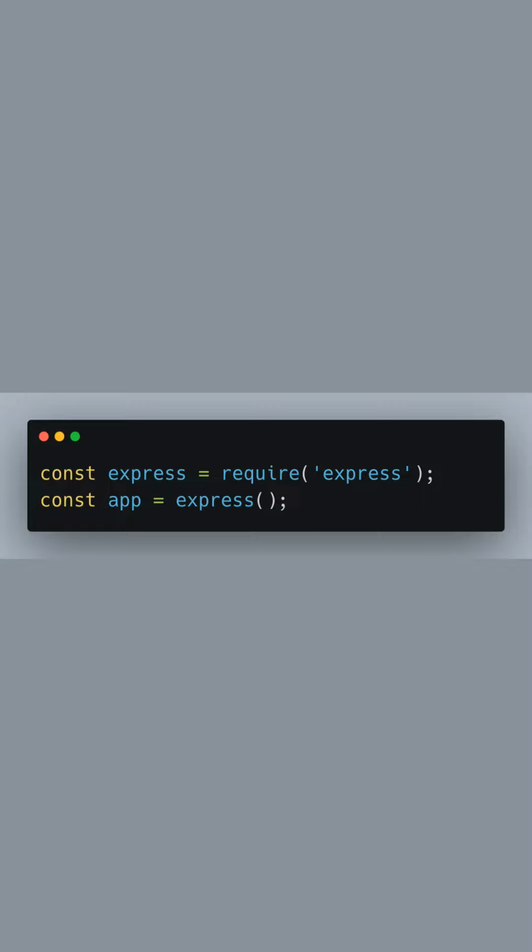Welcome to our tutorial on role-based route protection in an Express application. We start by including the Express library and initializing an Express app. This sets up the framework to create our server and APIs.